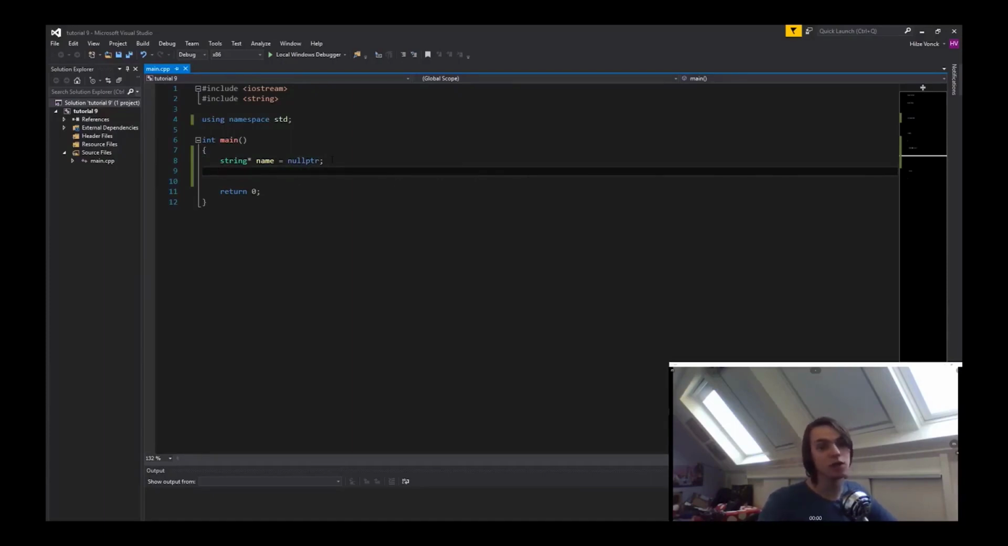The next thing that we need to know is how do we create memory on the heap? Well, we simply use the new keyword. So in order to create a new string for name, we type in name = new string. And then in here we can specify whatever we want the starting value of the string to be. So let's say Jack. So now we've created a new variable in the string.